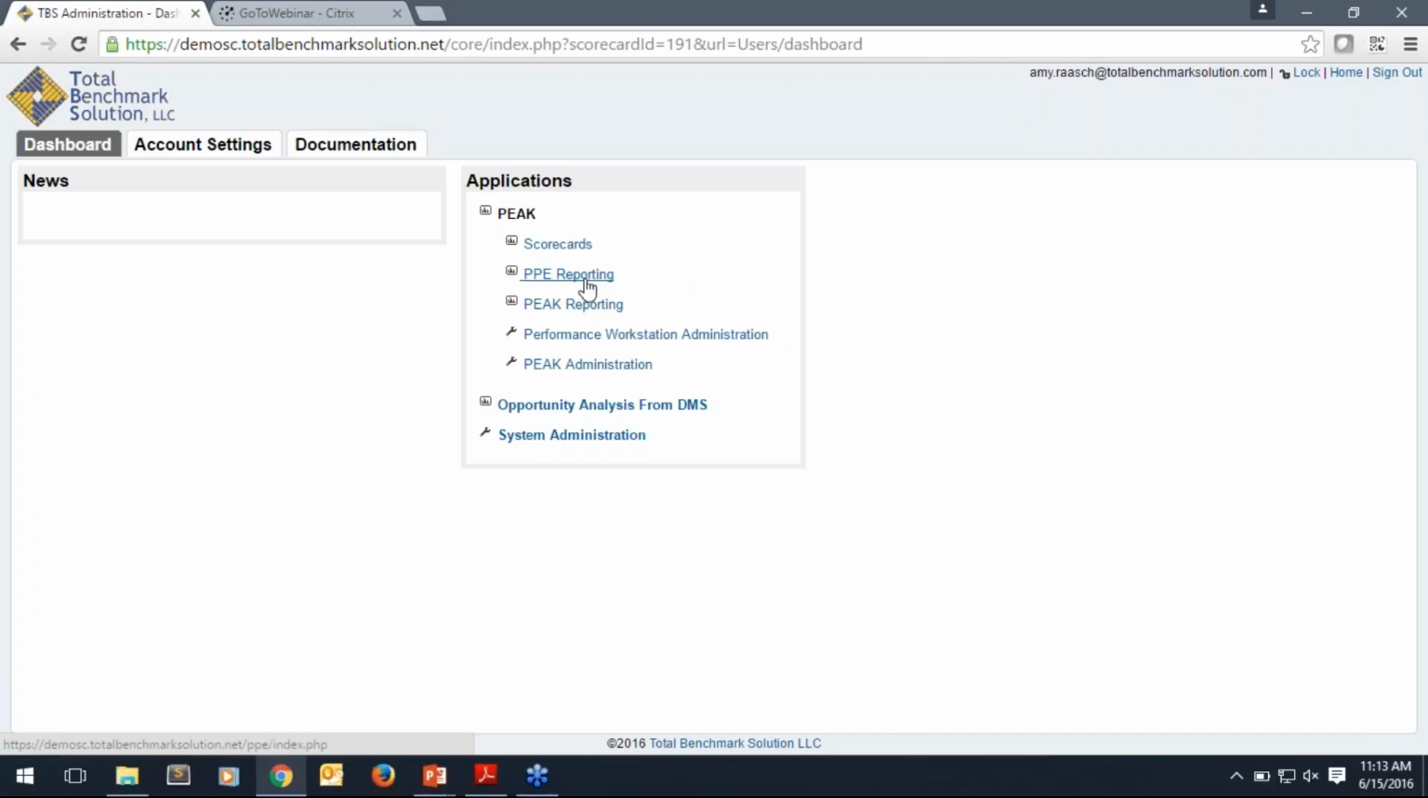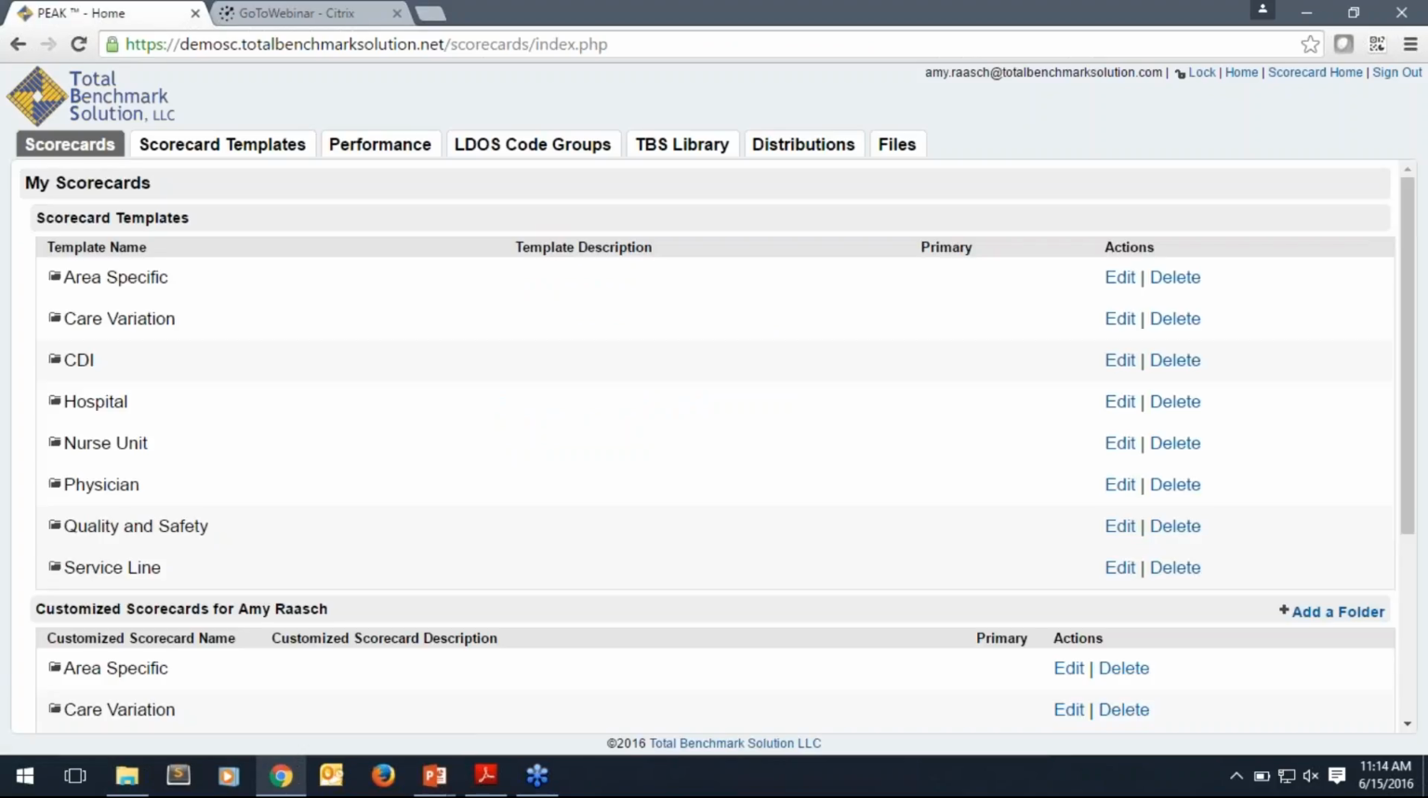We also have our PPE reporting module, and that allows you to fulfill your OPPE and FPPE requirements for physician reporting. I'm going to give you guys a quick example of some of the reports we can generate in those capabilities. And then we also have Peak reporting, which is very similar to our scorecards module, but it allows you to create reports based on specific patient populations across any of our metrics and then distribute those to other users within the system. So real quickly, I'm going to jump into scorecards.